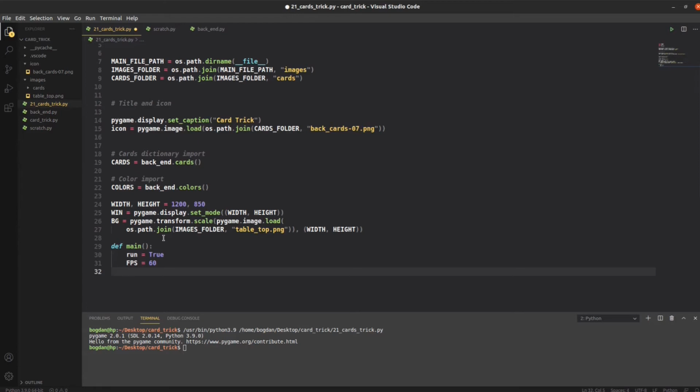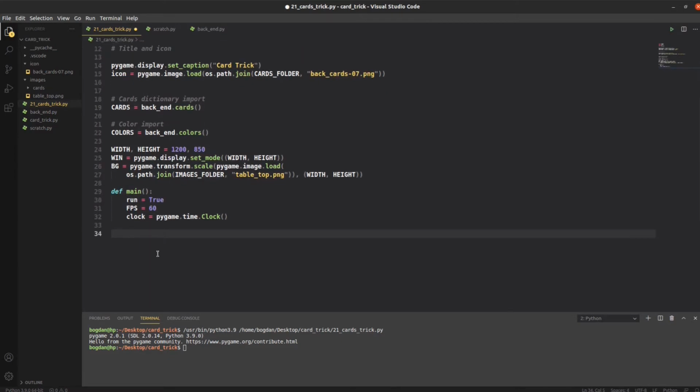Now we also have to define a clock, and we call it clock, and Pygame time clock. And now this is the clock of the game. And here I like to create another function, and I will just call this one redraw. Inside this we are going to put some things, but for now let's just pass it.